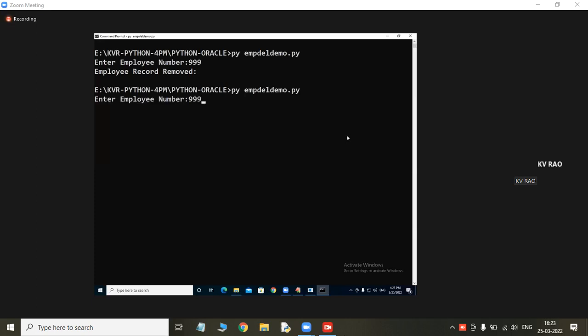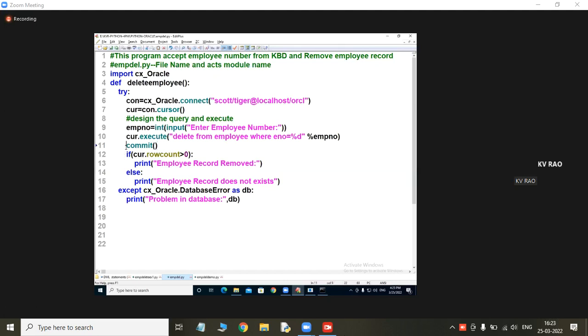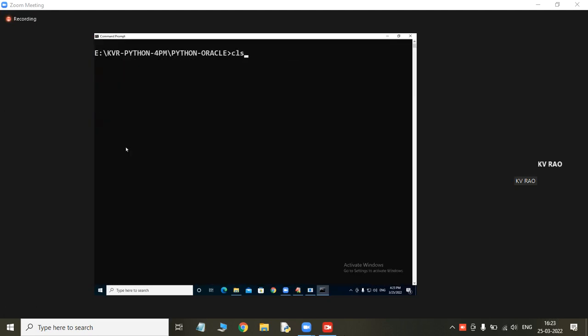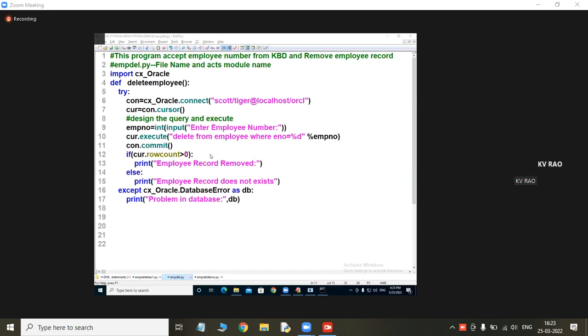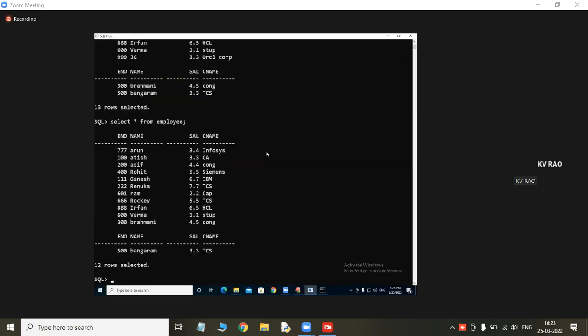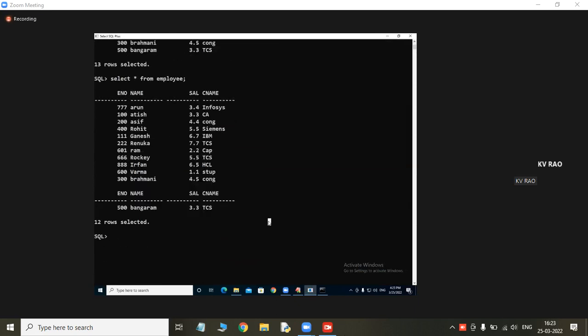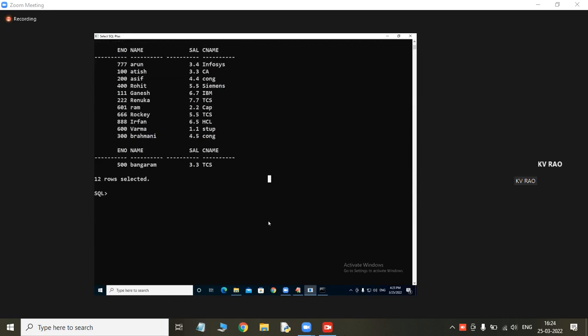Now enter 9999. It is commit. How do you do that? con.commit. Yes. So con.commit, then 9999. Record removed. Execute from the database. You see this was not removed previously. Now you see it was removed. 9999 was removed. Are you able to understand? Right. So like that I will enter.